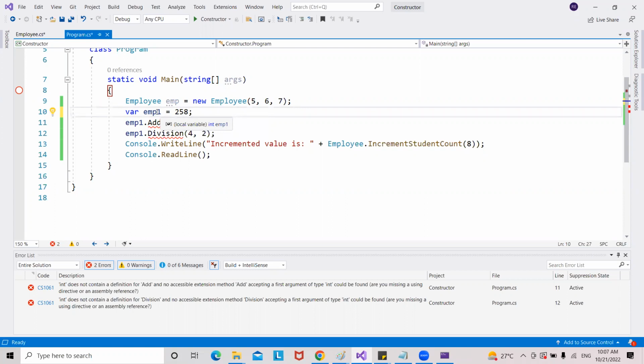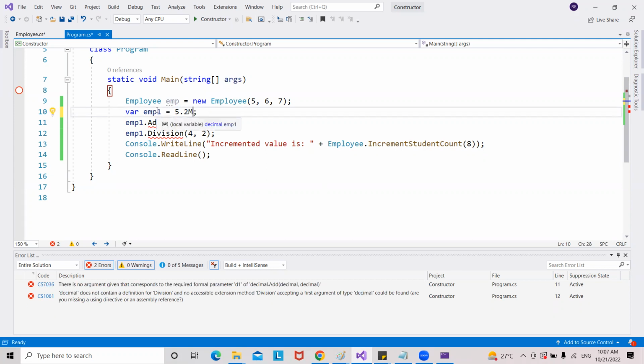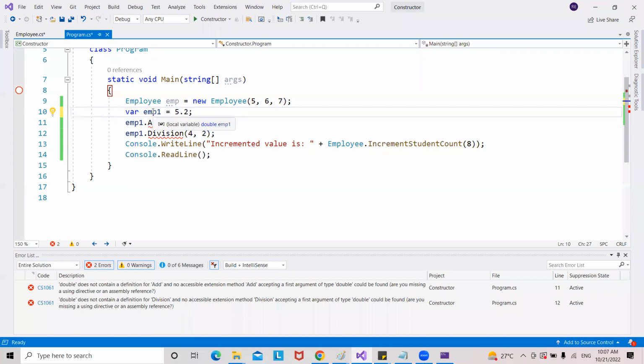Clear? So now if I give a floating point, let's say double. Let's say if I give float 5.2, we can take double. If you want to represent that as a floating point, we should give it an F. M for decimal. Okay. So if you didn't give anything, it will take it like a double. Is it clear till now?